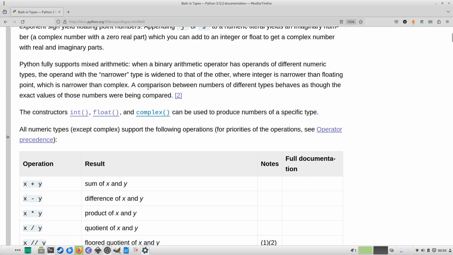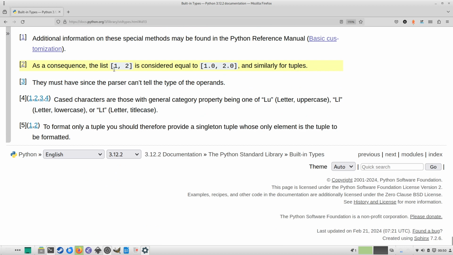A comparison between numbers of different types behaves as though the exact values of those numbers were being compared. So as a consequence, the list [1, 2] is considered equal to [1.0, 2.0], and similarly for tuples.